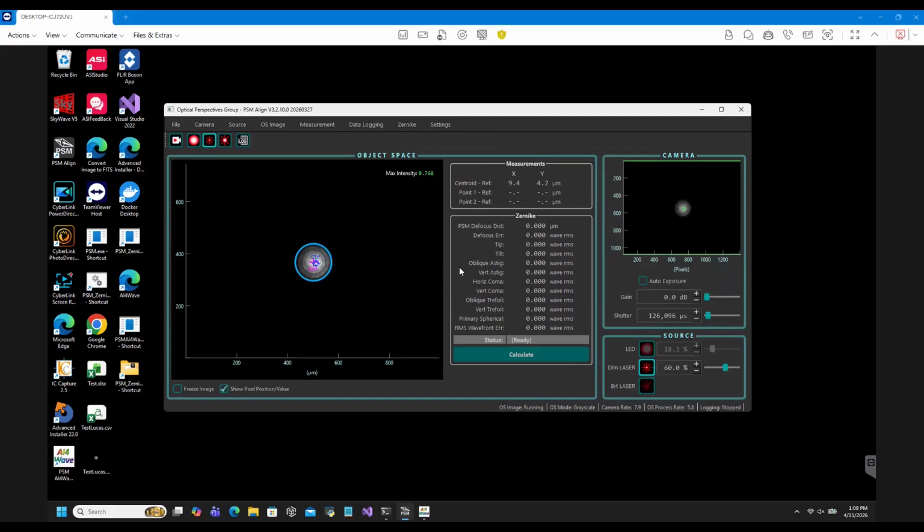Now, normally, when you do alignment, you are in focus with the PSM. But here, the whole idea is to defocus. When you activate the Zernike module for the PSM, it will automatically show you a blue circle, which is the expected size of the defocus image you should aim for. So if I move here, you will see this is a defocus image.